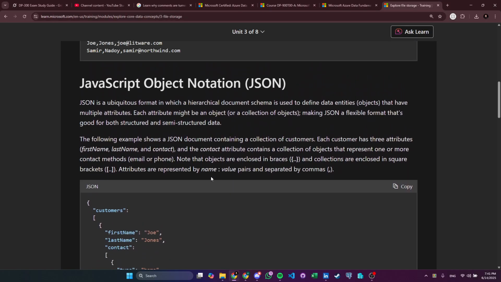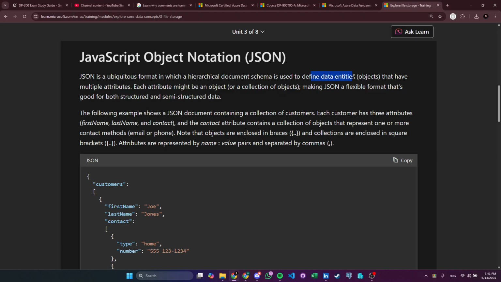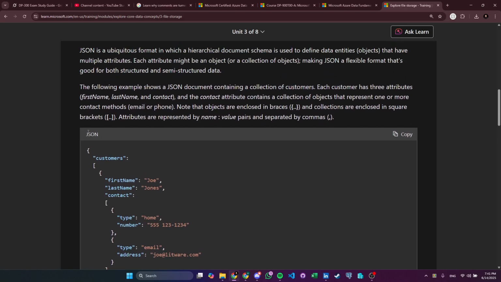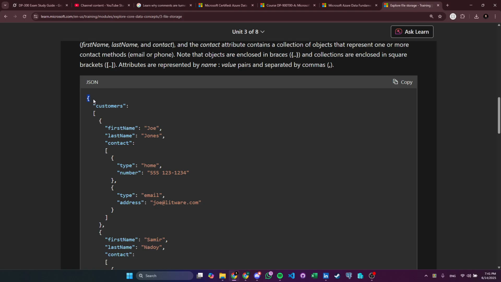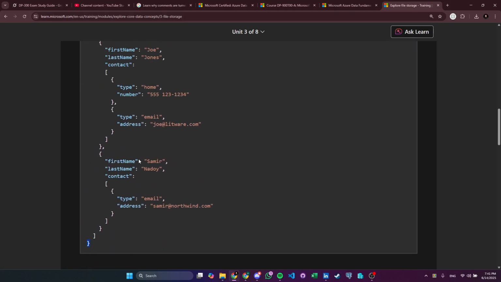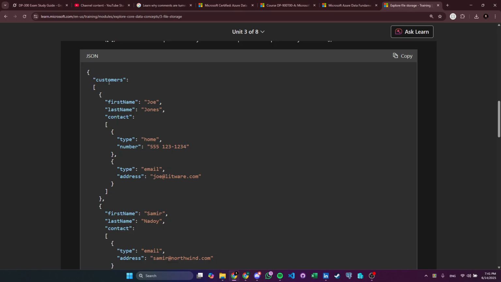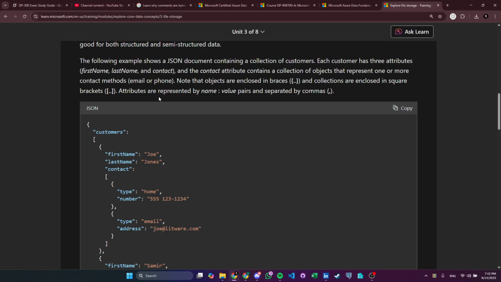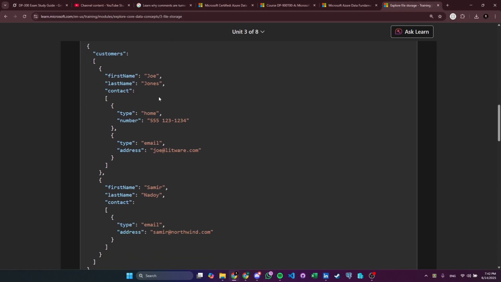Now, JSON is basically defined data entities, which are objects that have multiple attributes. Each attribute might be an object or a collection of objects. Okay, let's look at it. This is the JSON file. It starts with a curly brace and then ends with a brace. It starts with an entity, and the entity is called customers. This customers has multiple attributes. It can be multiple customers. For example, here we have two customers.